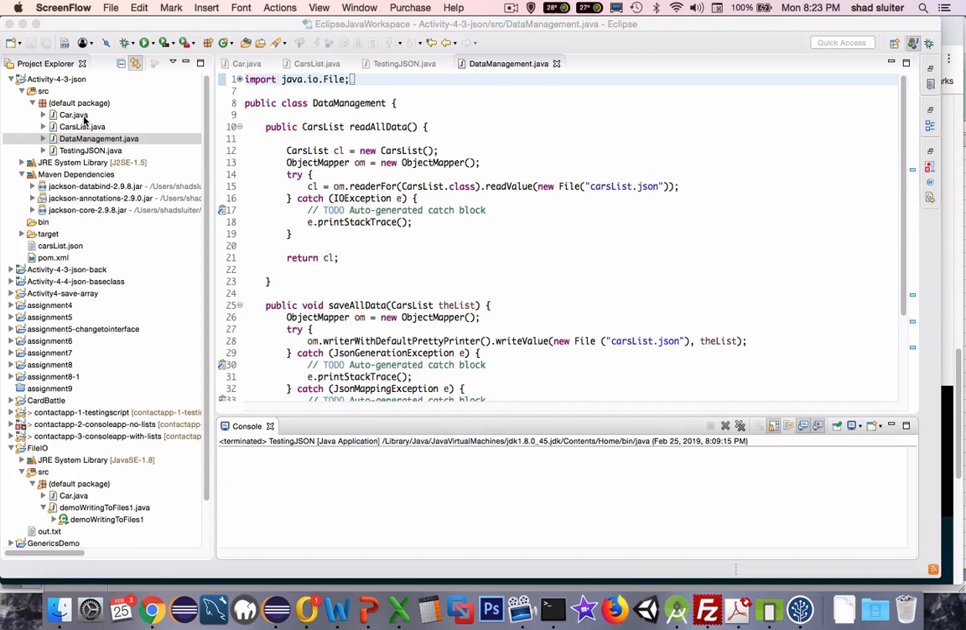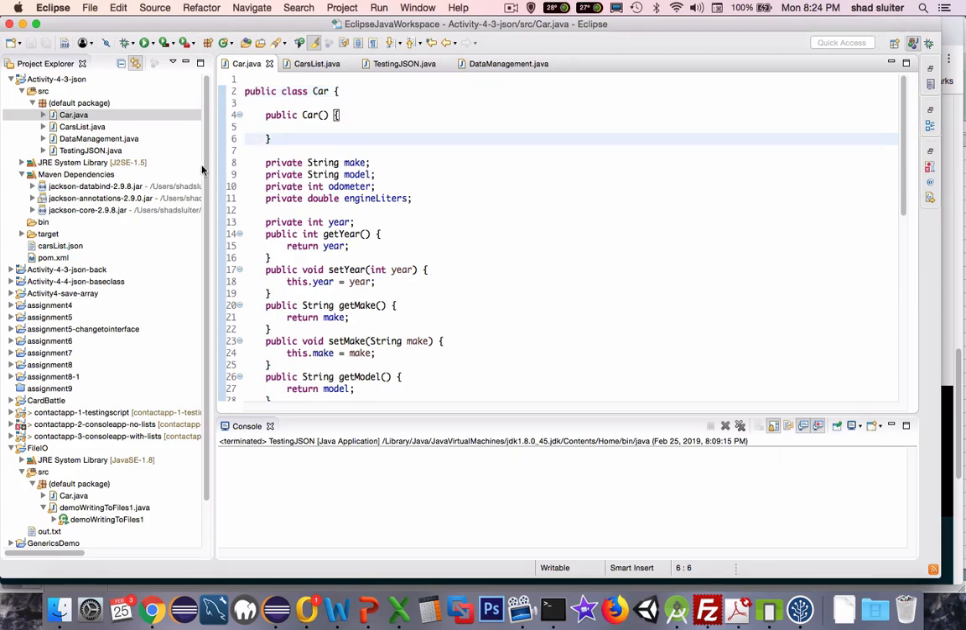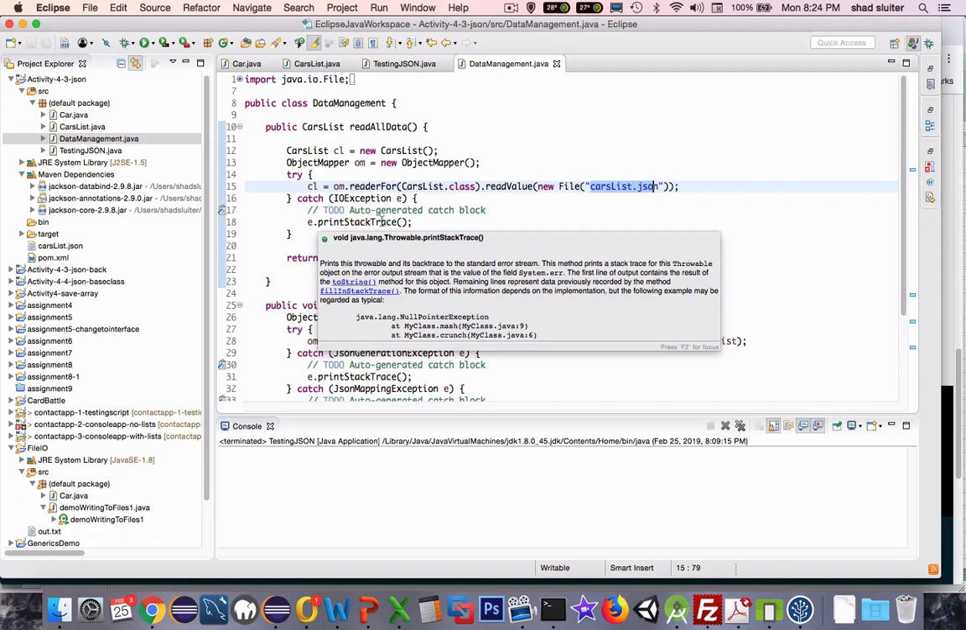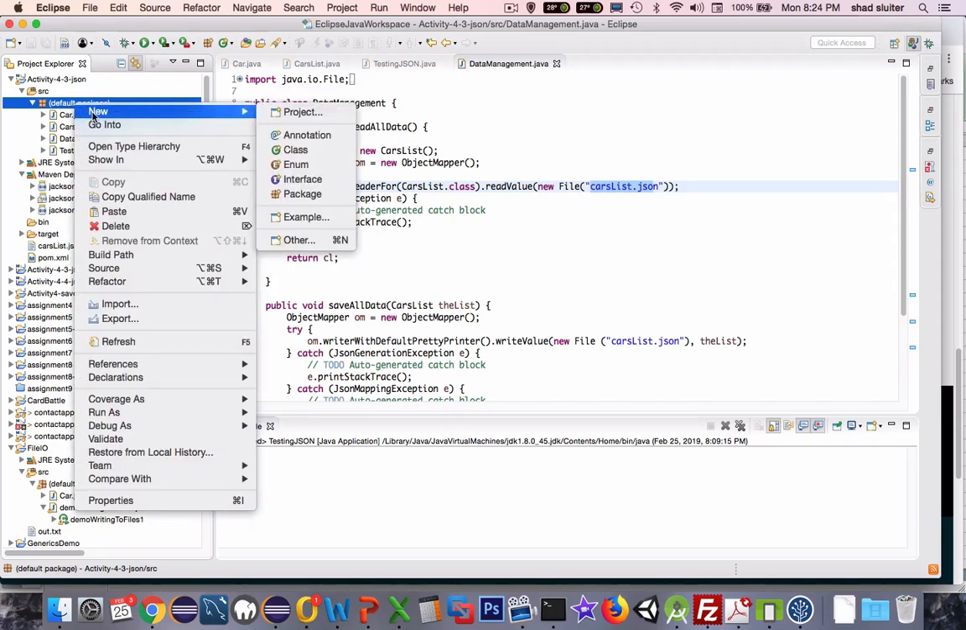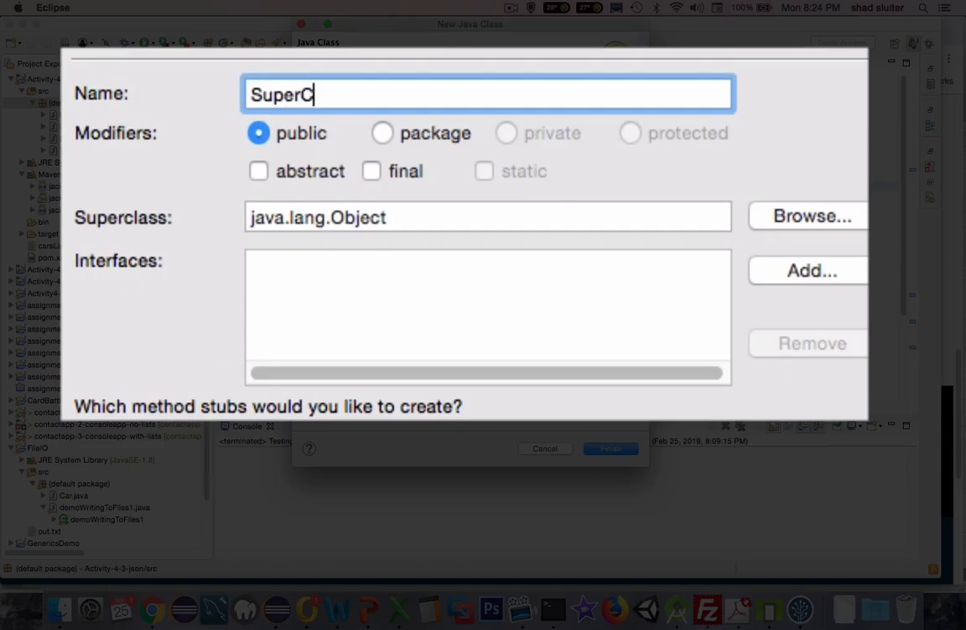If you look in my project folder, you can see that I have this car object here. And so the properties of car are listed here. And we've got ourselves a list of cars as well. Now we're going to extend this. We're going to take a new car. So let's make a new class. And I think a good name for this is supercar. And we're going to show here that this extends the previous car.